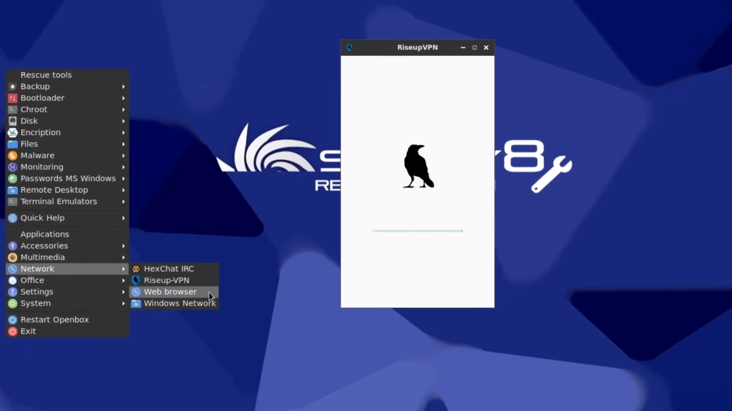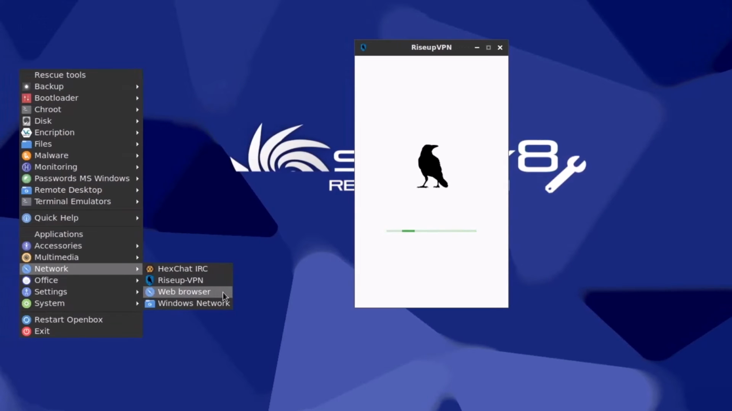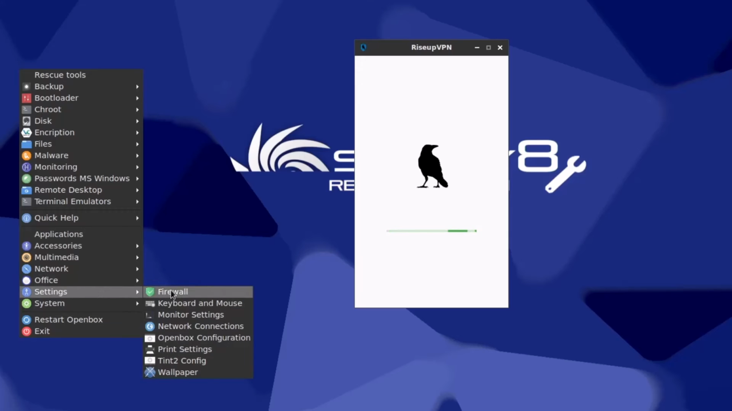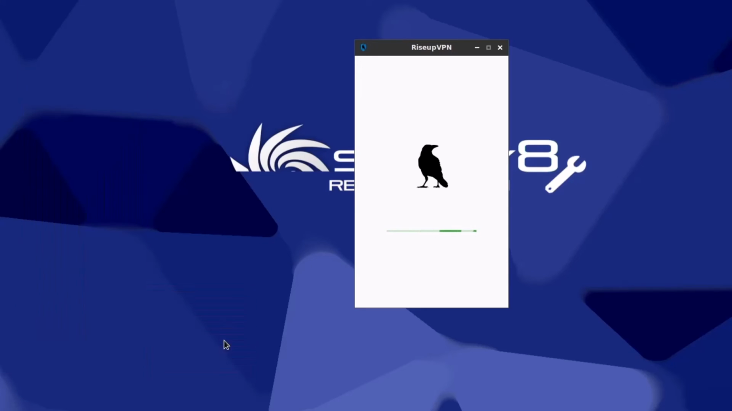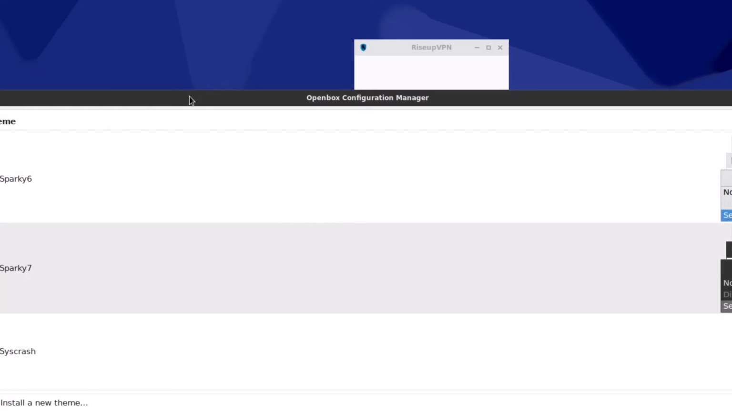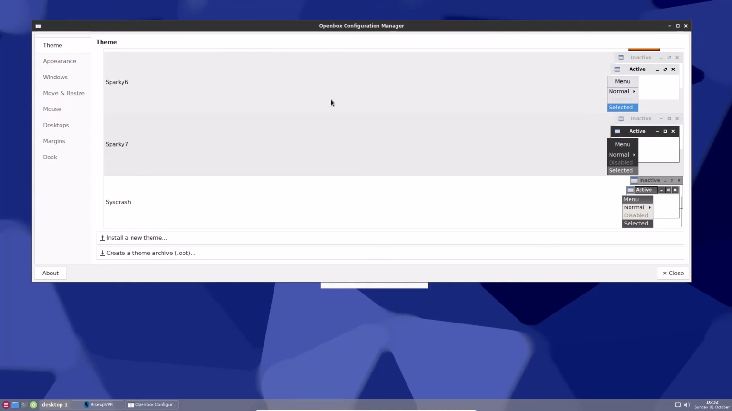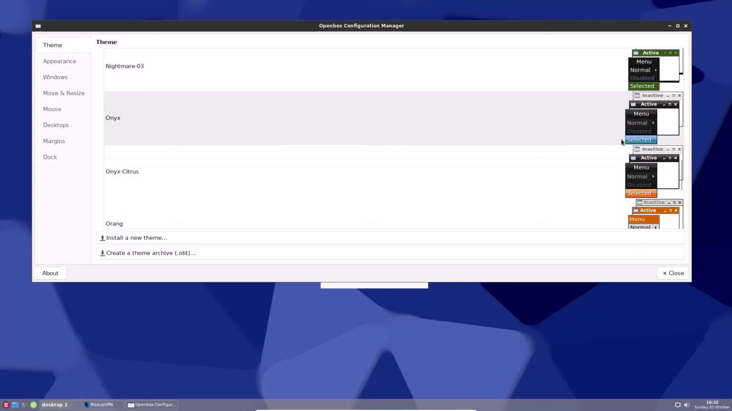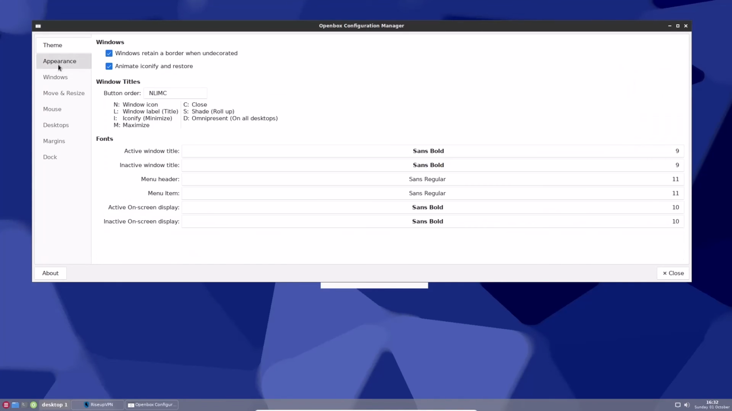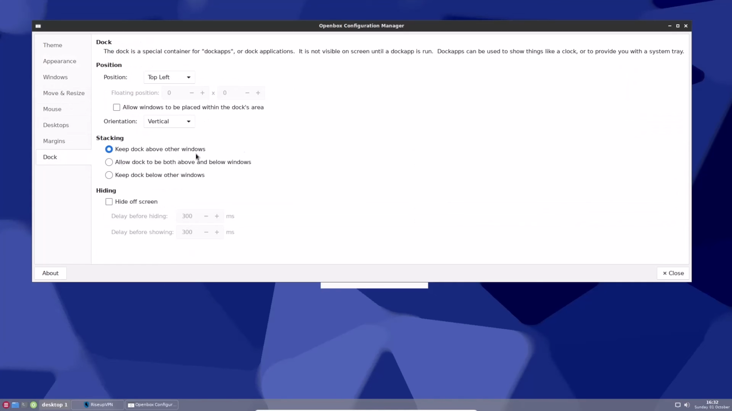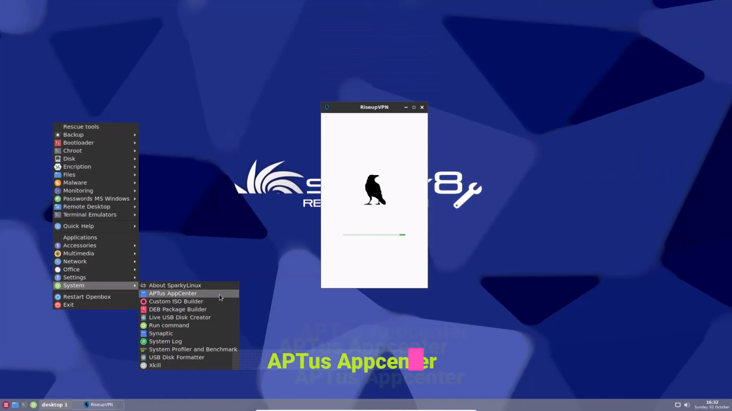And you will get the Firefox web browser here, and a PDF viewer. In the settings, there is a firewall, and you can also change the resolution of your desktop and change some wallpapers. These are the Openbox configuration options, so you can edit the Openbox configuration and change the themes. You can see some themes are there, and also some appearance and windows options.